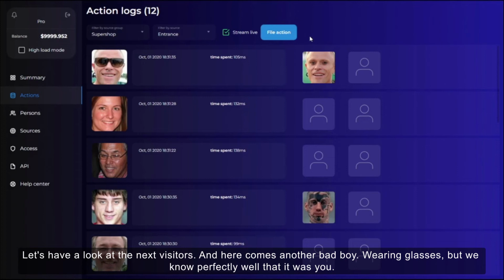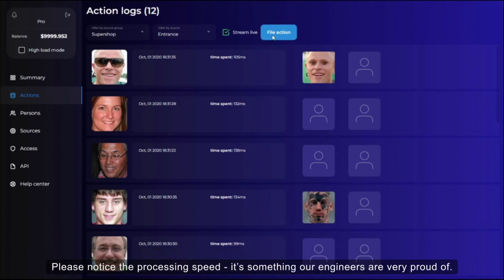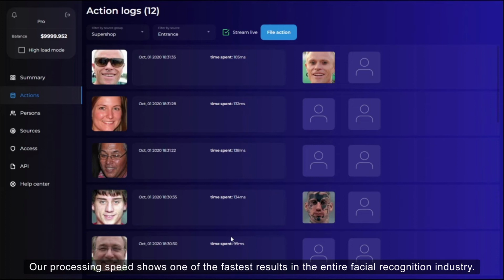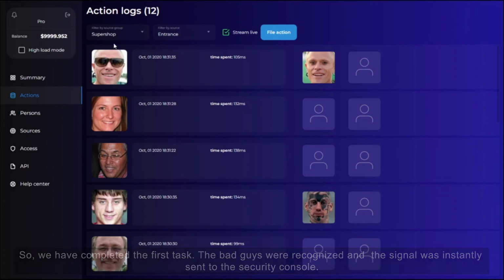And here comes another bad boy, wearing glasses, but we know perfectly well that it was you. Please notice the processing speed. It's something our engineers are very proud of. Our processing speed shows one of the fastest results in the entire facial recognition industry. So, we have completed the first task. The bad guys were recognized and the signal was instantly sent to the security console.